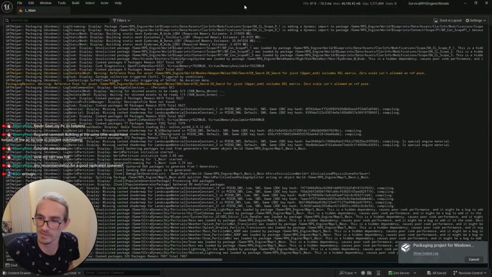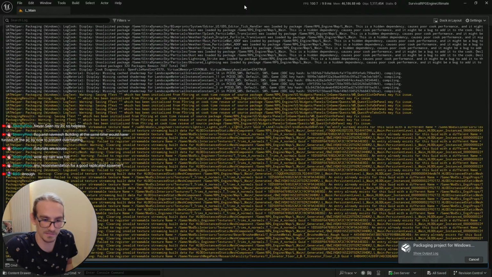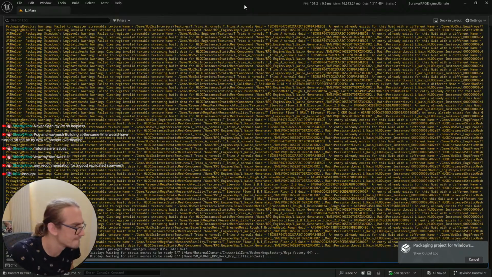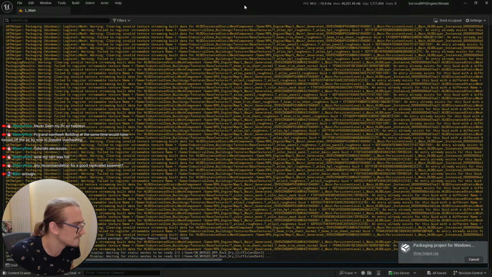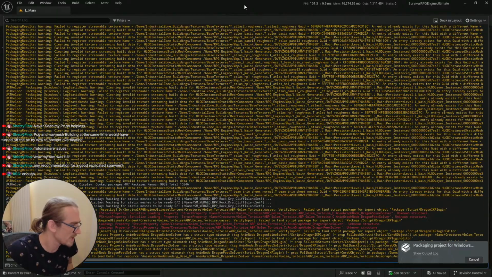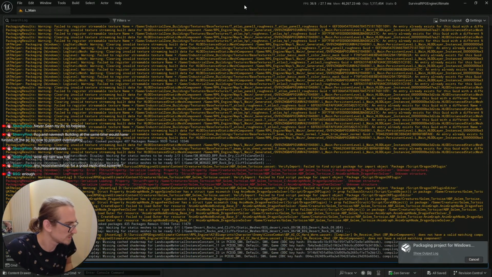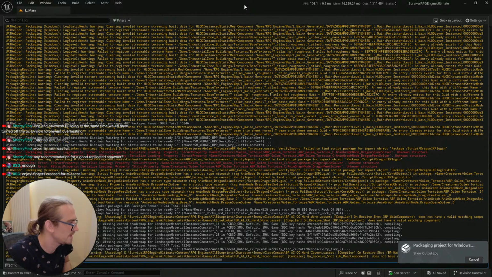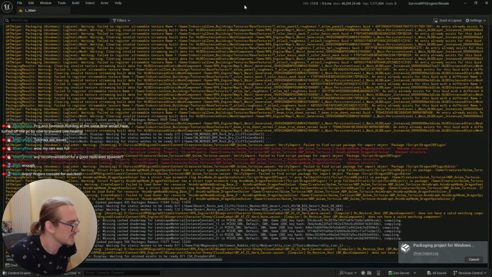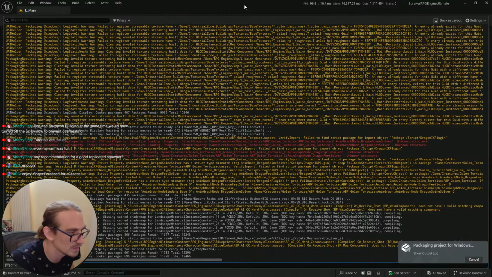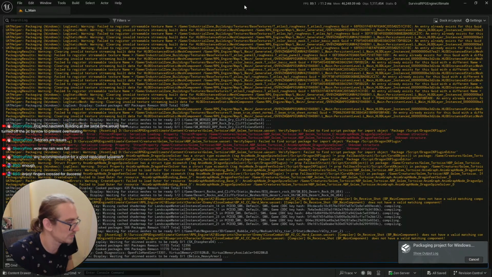I'm wondering, should I stop the stream or just leave it there? Oh, red struct property. Oh, fuck. Serialized loading property, struct property, tortoise, golem tortoise, unknown structure, dragon spine. Oh, we don't have the plugin. Okay, dragon spine solver.